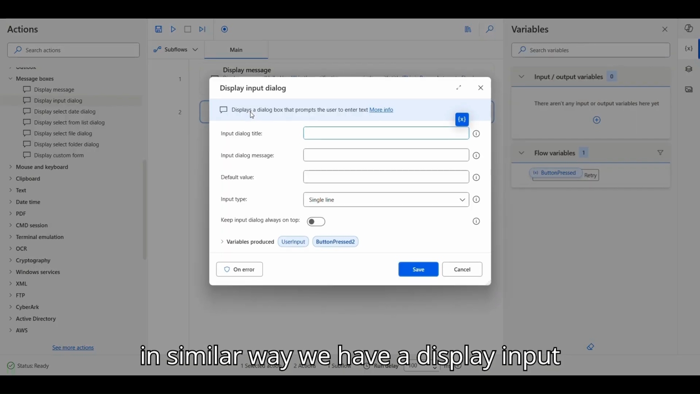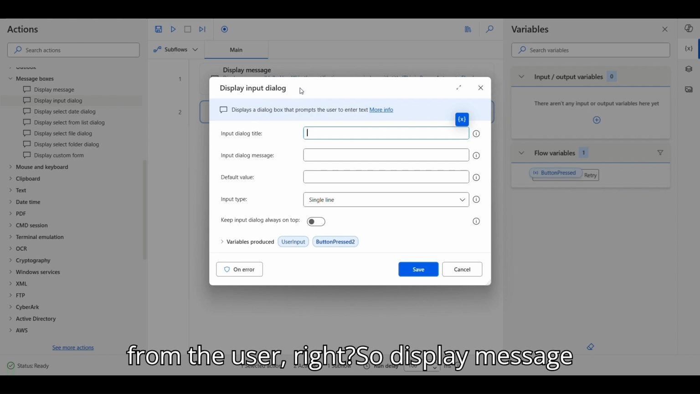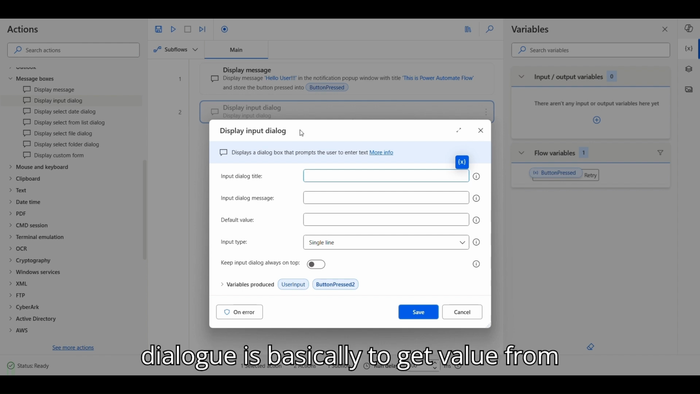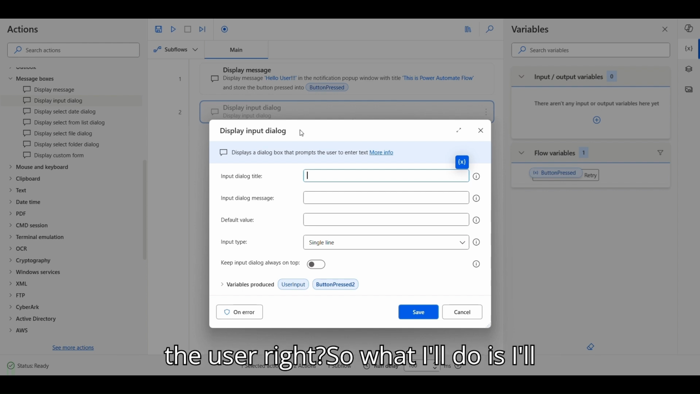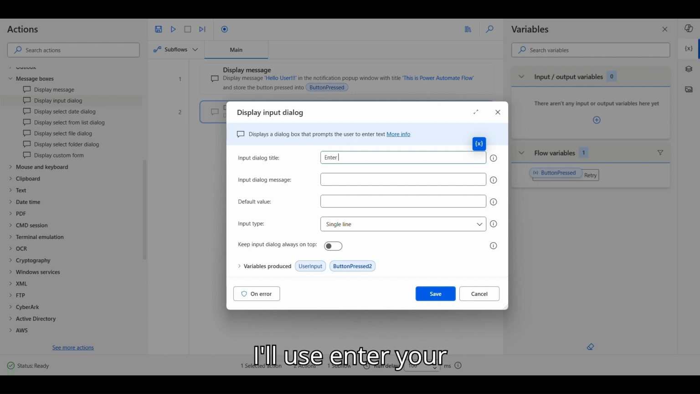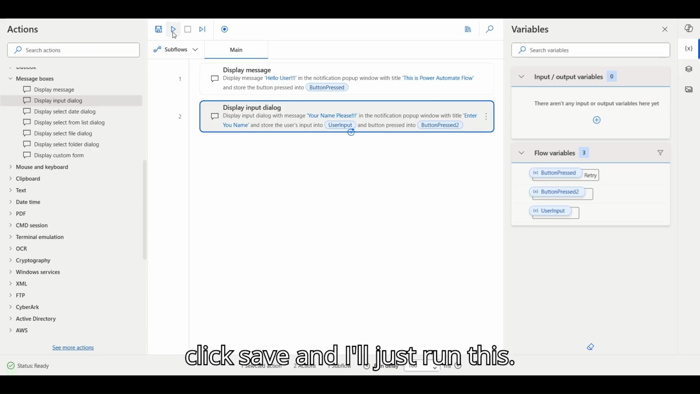In a similar way, we have a display input dialog, where we can get some values from the user. Display message is basically used to display information to the user, and display input dialog is used to get a value from the user. I'll show a quick demo for this also. For the input dialog title, I'll use enter your name. It could be a single line, multi-line, or it can be a password also. I'll click save and I'll just run this.